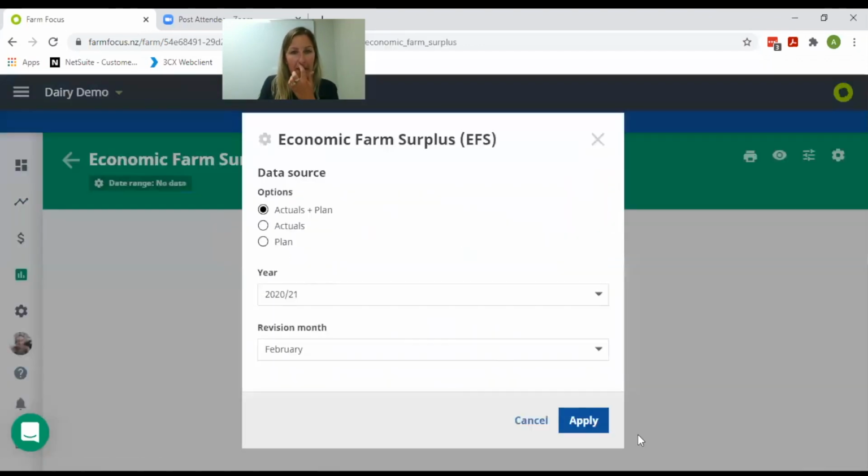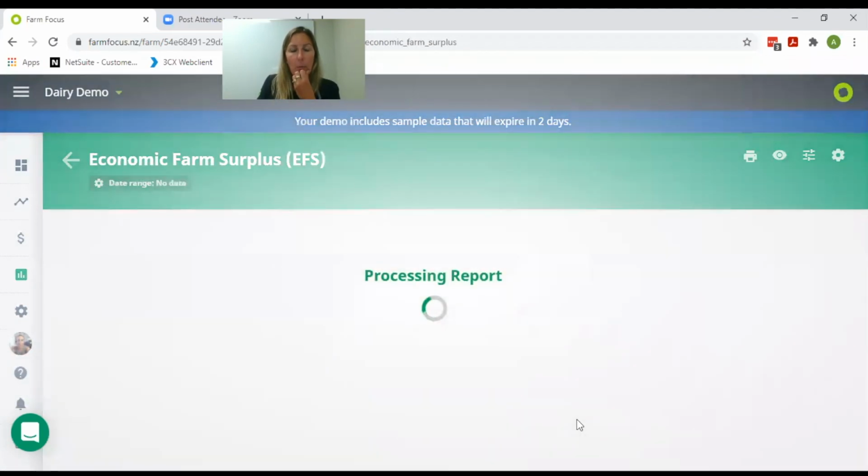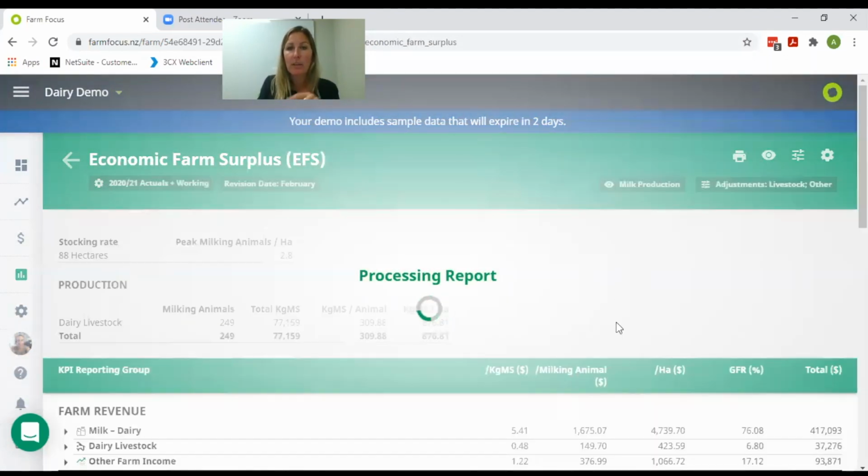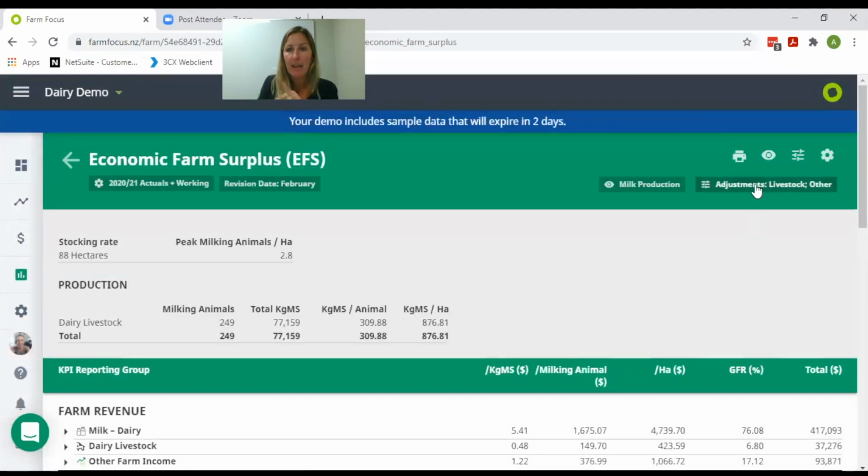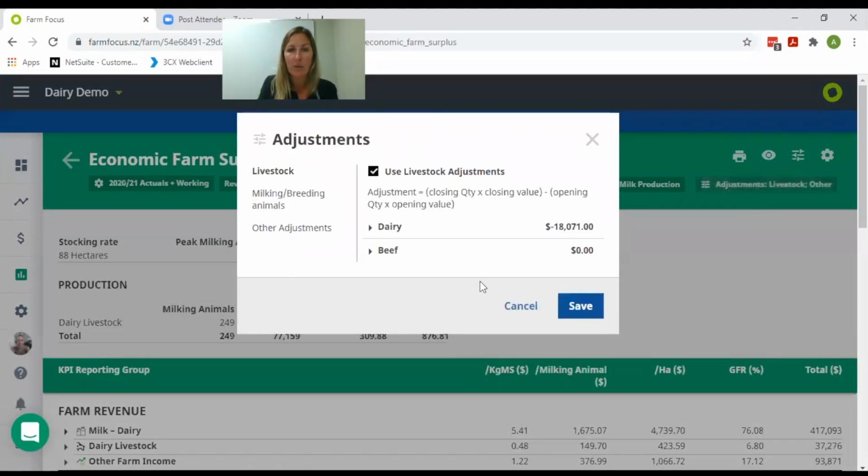EFS reports, always a favourite. When we, within the settings, pop those livestock values in, this is where they feed through to give us the adjustment. I can have a look at the adjustment calculation up here, in the closing quantity by value less the opening. And we can overtype that. We can click in here and overtype it if we wanted to.